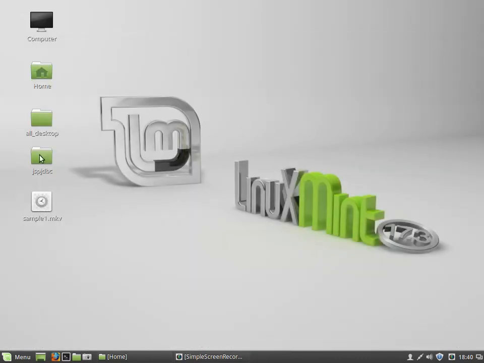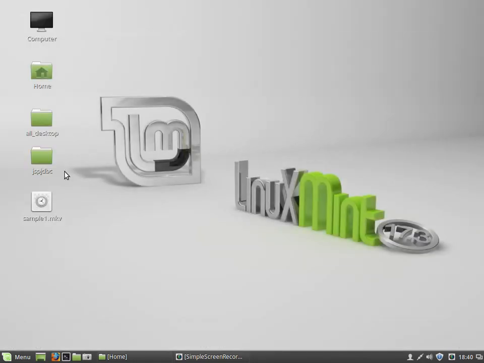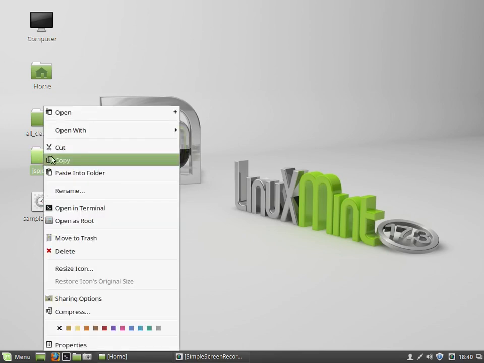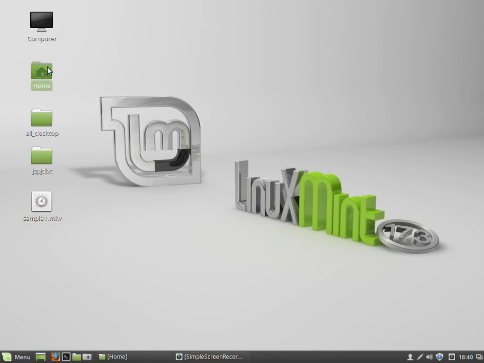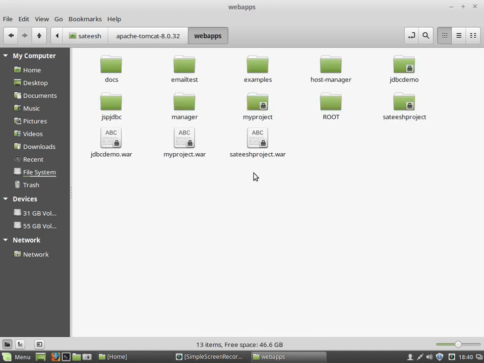I already had this JSP Jdbc folder. In this folder I have these 4 files. Okay, as this is not a servlet, the complete application is based on JSP. There is no headache of creating a web.xml file or WEB-INF folder, because JSP is a text file. When compared to servlet, it is very simple to deploy. Just copy this folder, and in case Tomcat is available on your own machine, then go to the webapps folder and paste it there.